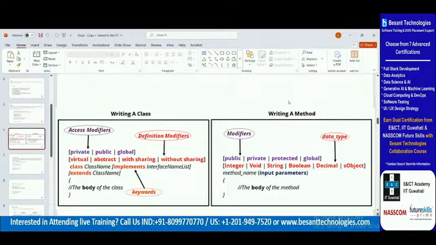So you just remember this is a class. After the class we have to write a method. In the method also I will just create public void and the method name. Inside that method only we have to pass the parameters. Here you can see input parameters, which I will be explaining to you.